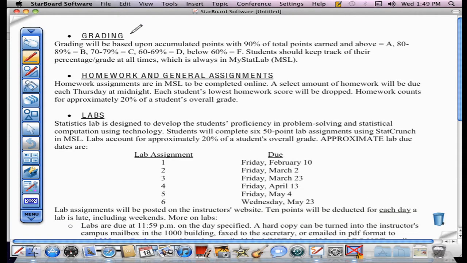Grading. I pretty much just use a straight percentage scale. 90% and above will get you an A, so on and so forth. Your grades will be available at all times in my stat lab, and I'll show you how and where to look for that, okay? And when I say my math lab, my stat lab, again, it's the same thing. If you're working out of an algebra book, it'll be my math lab. If you're working out of a statistics book, it'll be my stat lab, obviously.